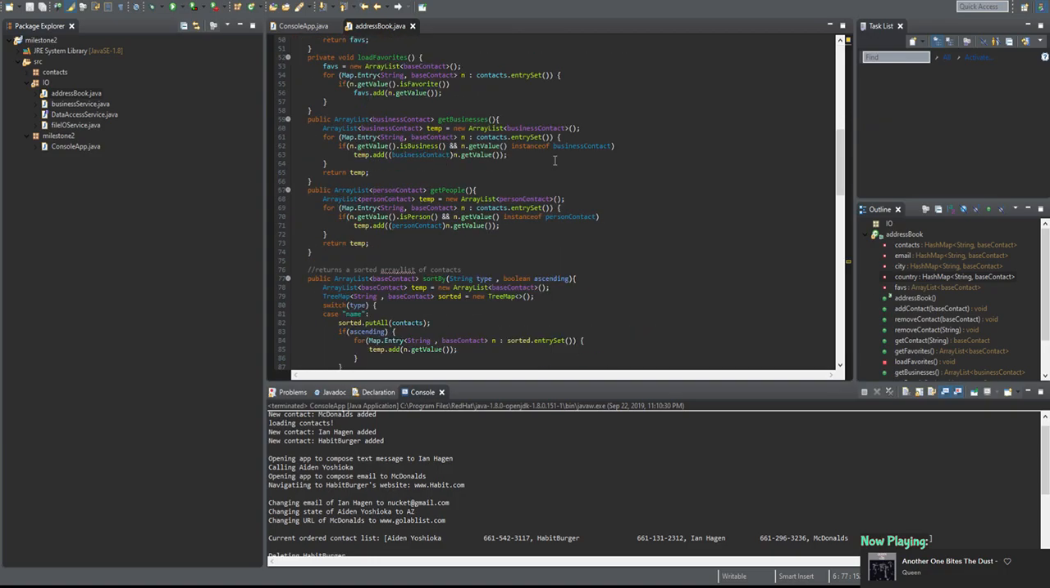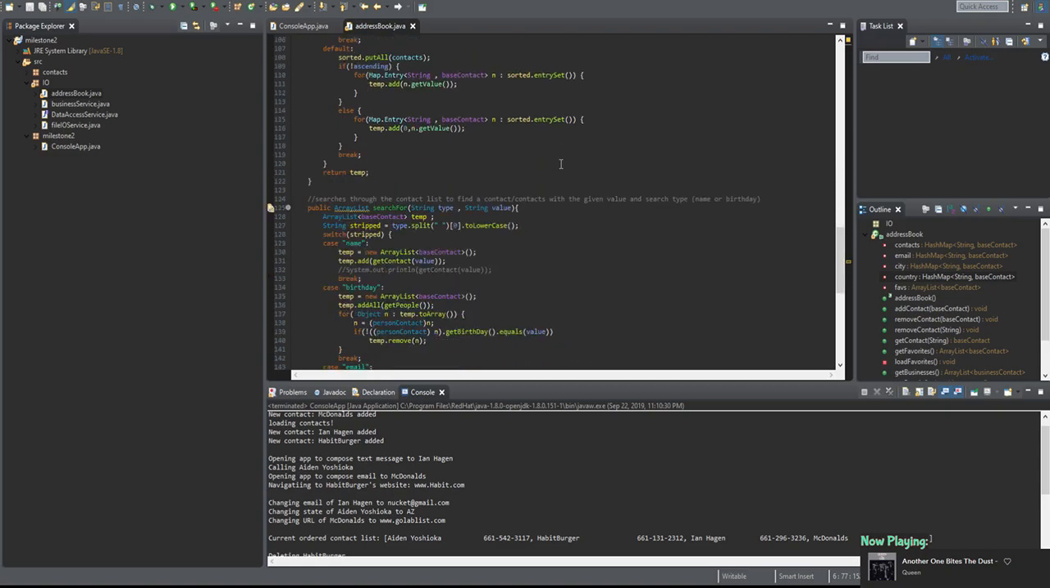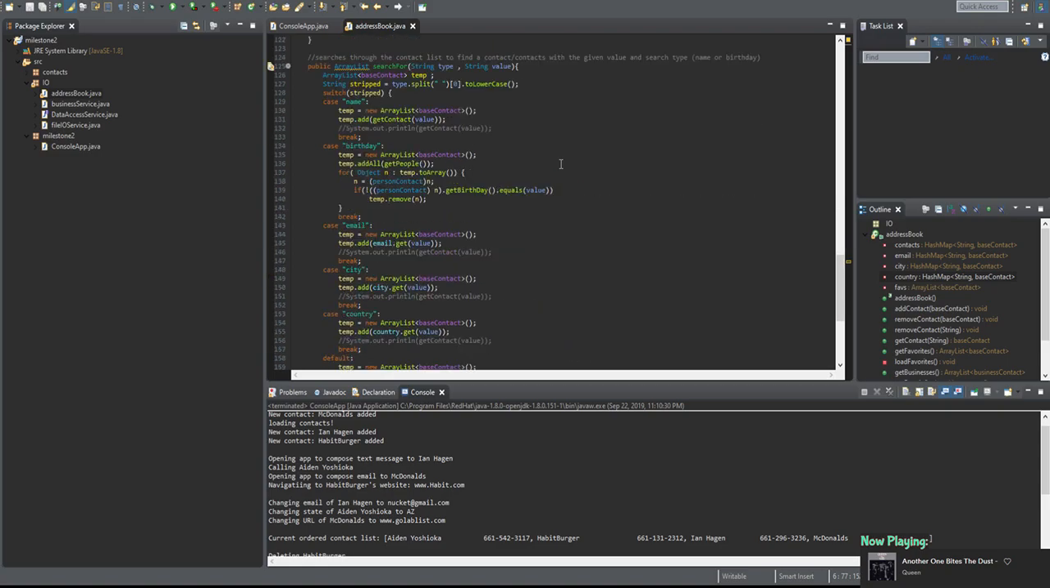But for the search, it's fairly simple. Hash maps have a search function in which you give it a key and it finds whatever data you put as the value. So I made it easy when it came to the name, email, city, and country because I created separate hash maps for those.